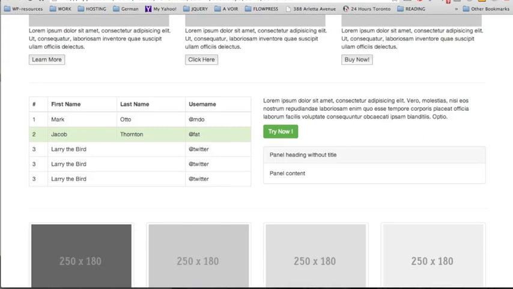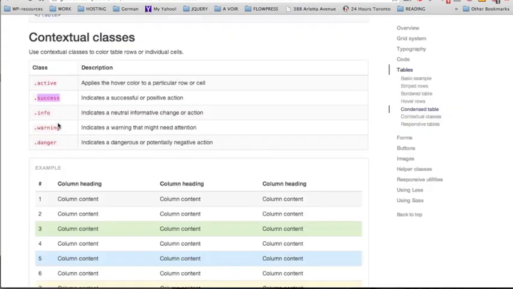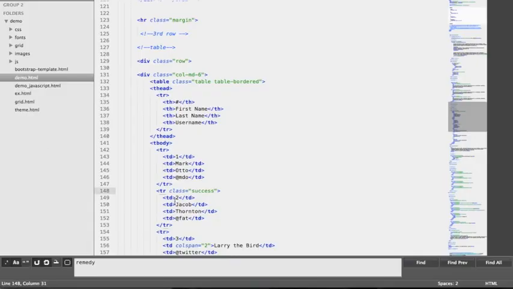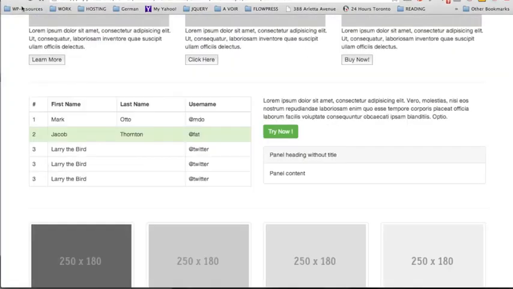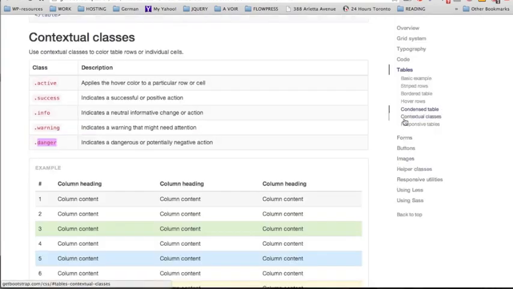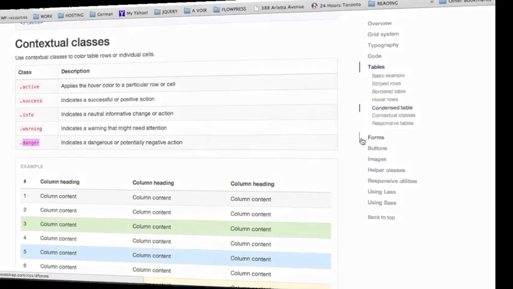Let's try the same process, but this time we're going to pick danger and apply it to a cell. So that's going to be the element td, to which we're going to add the class of danger. Here it is. Let's check it out in the browser now. We now have a cell with a color of red. So this is how this works. Just try it out yourself by playing around with the classes and checking out the results in the browser.